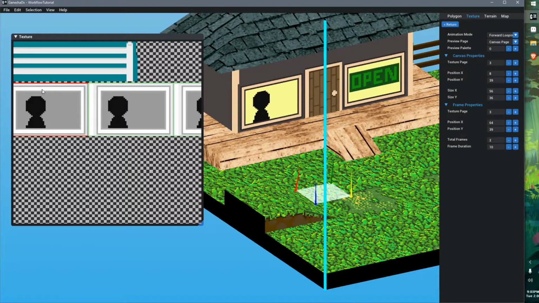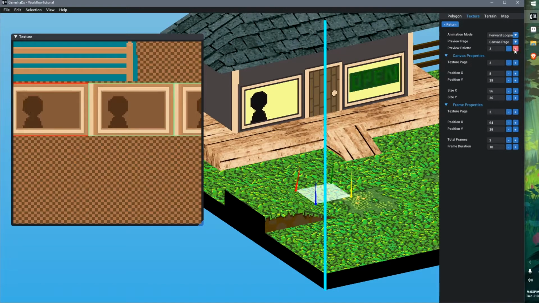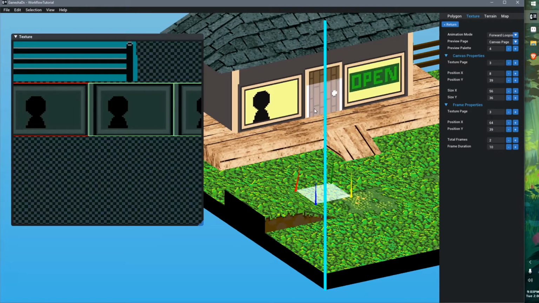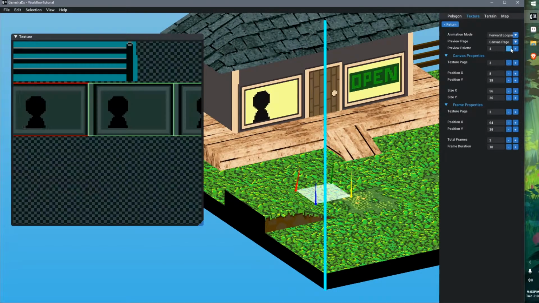One thing you'll notice is that in the texture preview, it's showing us the default palette. And that is because here we have some properties. We can change this preview palette because the animated texture doesn't have a palette associated with it. The polygon does. And whatever polygon you attach to this is going to have that palette. The animation doesn't care about it at all.